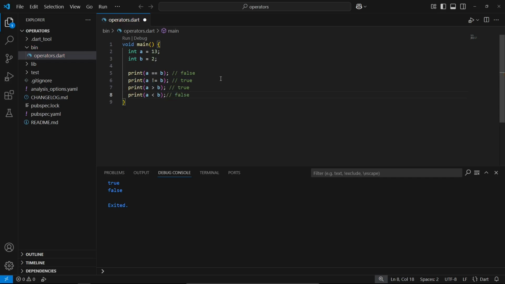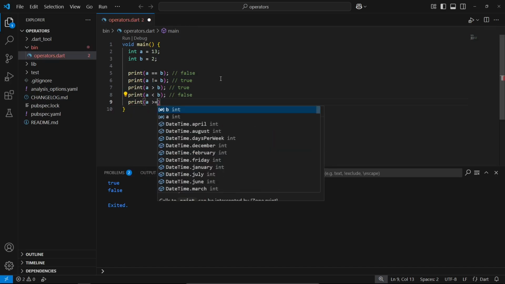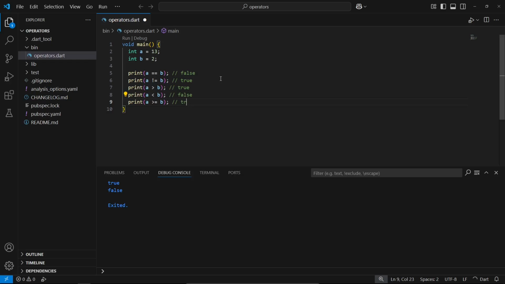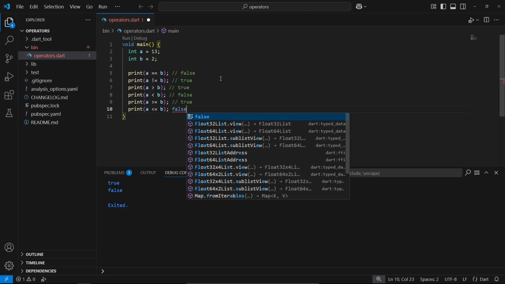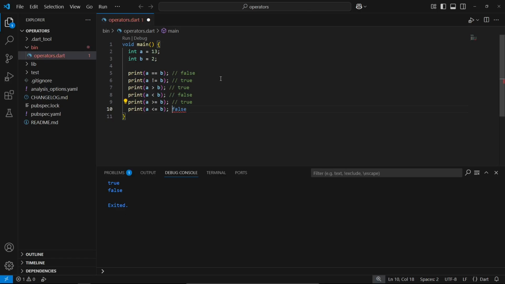The greater than or equal to operator checks if the first value is larger than or equal to the second. It returns true if it is, or false if it's smaller. The less than or equal to operator checks if the first value is smaller than or equal to the second. It returns true if it is, or false if it's larger.